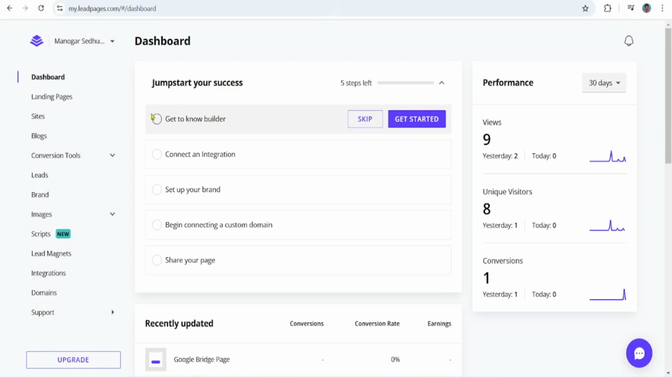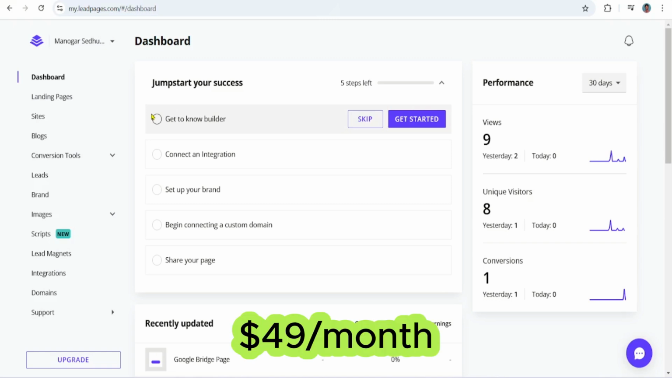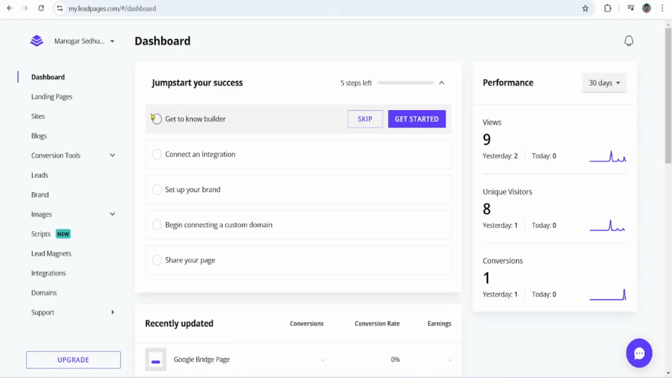Now, in terms of payment plan, you can always go for the standard plan and not for the pro or the conversion plan. The standard plan comes at $49 per month. If you really have the budget, then you can go for the annual plan, where you can save almost $150.